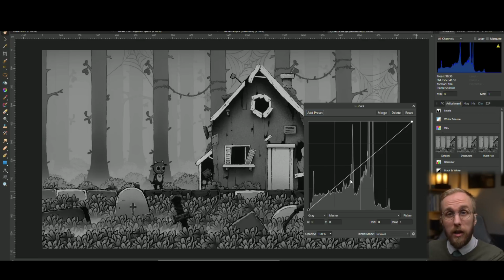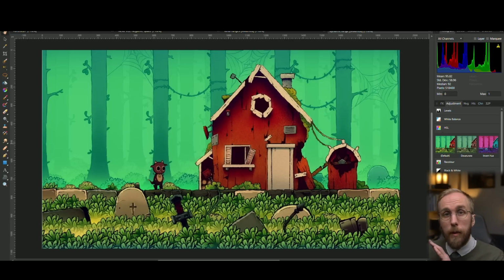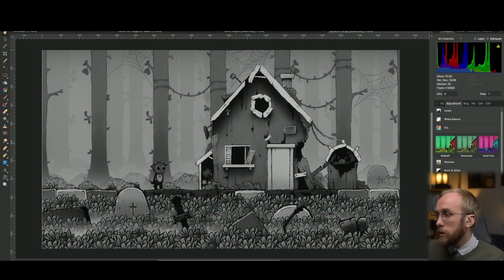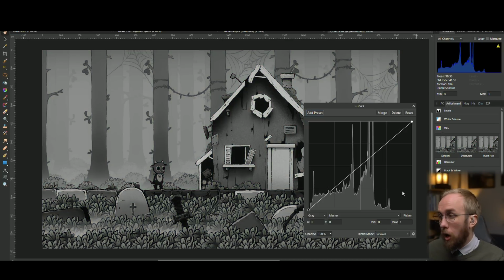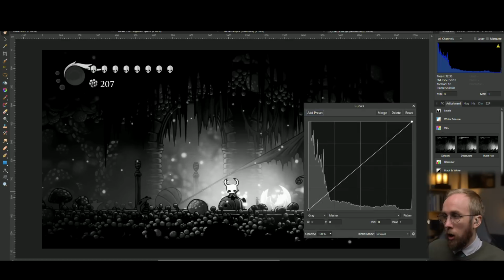This is actually a fairly decent graph of mine, but we can see even when I do it well, I still don't make use of the entire tonal range. I pretty much never do. But you can see how in basically any scene I make, if you just check the histogram, I just stop at some point and don't make use of the bright colors. Whereas for Hollow Knight, it doesn't stop. There's still some colors here.